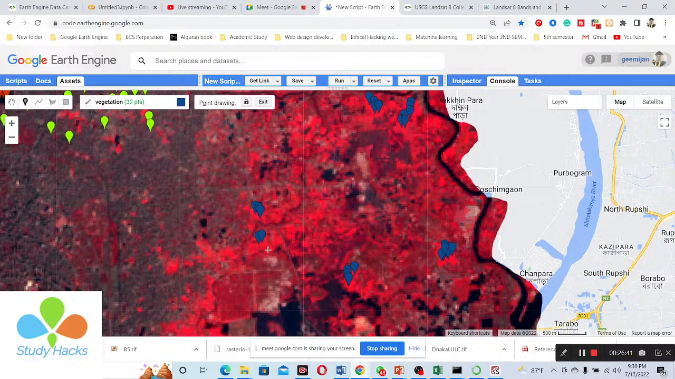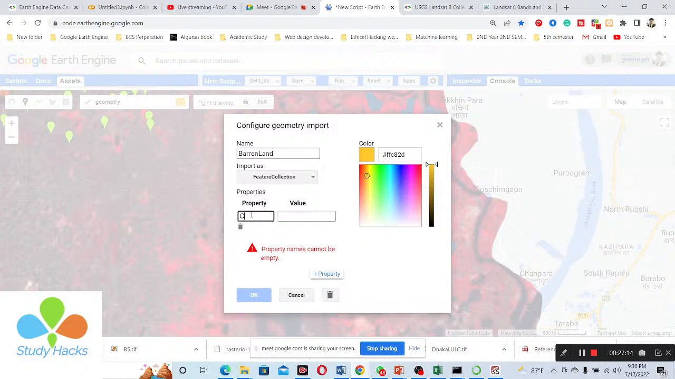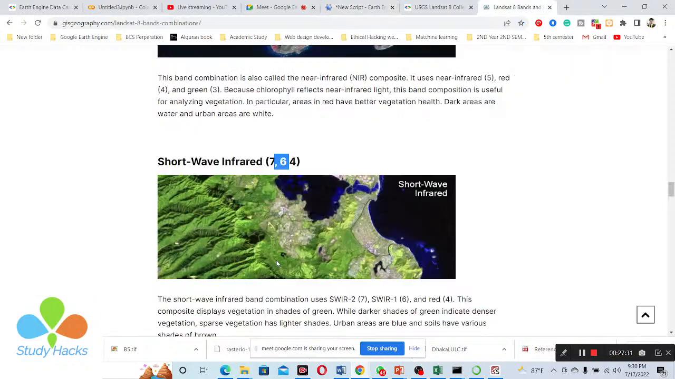So I take some training points for the vegetation, and finally I also take some training points for the barren land. I click on new layer, then use feature collection, the property name is class, and I set the value to 3. Okay, I click OK. So now I have taken training points for the barren land, and you can see there are a lot of band combinations. When you use this band combination, it will be easily identified.